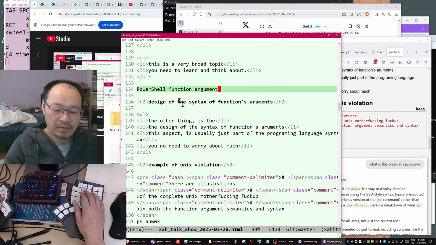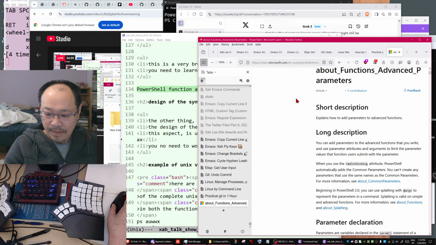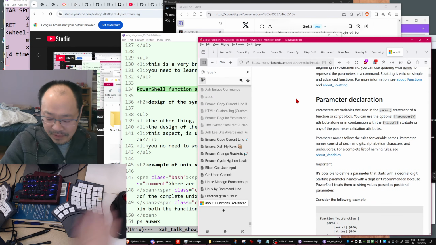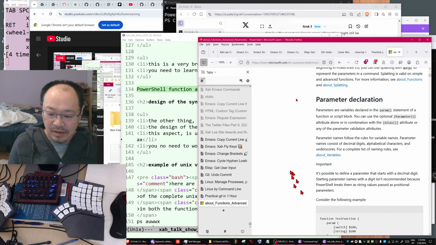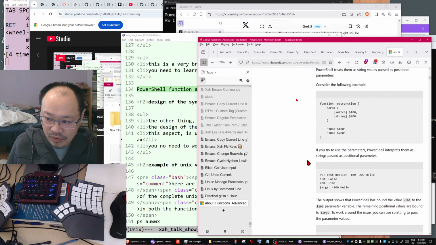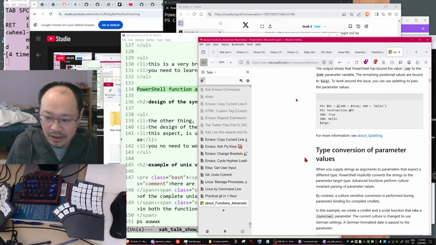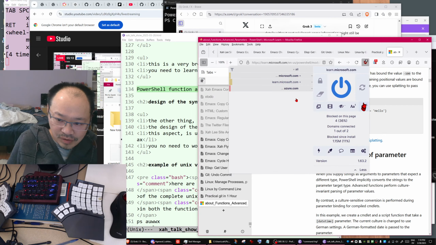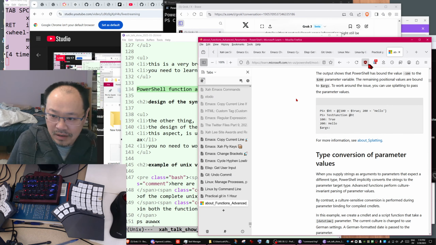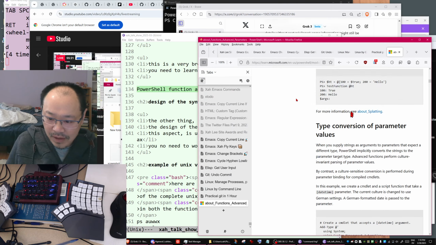Functions, Microsoft, about advanced parameters. Okay, let's see. Parameters. So these are about how to code it. But there is a page that gives you a guide on how do you design functions parameters. Okay, let's turn on JavaScript, refresh, and PowerShell.